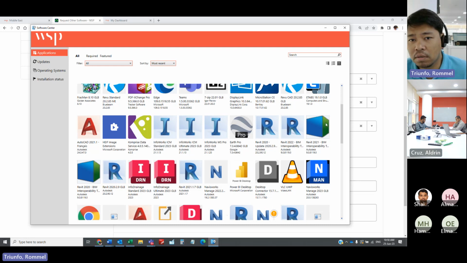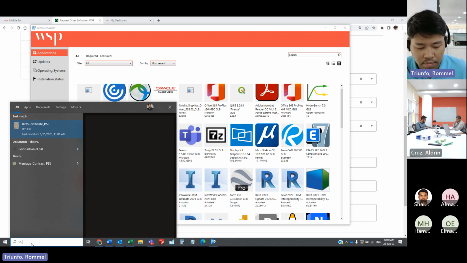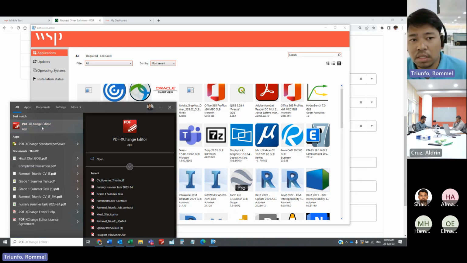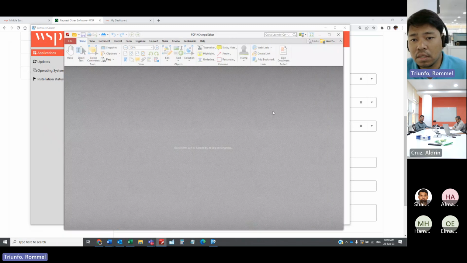Google Earth is also here. By the way, you also have PDF Exchange Pro in your laptop. This PDF Exchange Pro is just the same as the Adobe Pro editor, so you can do anything on the PDF. You can edit the text, remove some images, add pages, remove pages, extract pages, and insert pages. Everything can be done in the PDF Exchange editor.